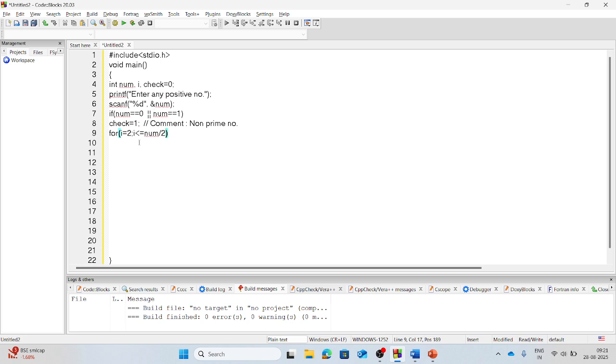Let us suppose you have entered 13. The loop starts from 2, and after that it goes up to num divided by 2. This is the condition part. Then i plus plus. I'll give you an example of how it is actually working. After that, your for loop would start with the curly braces.